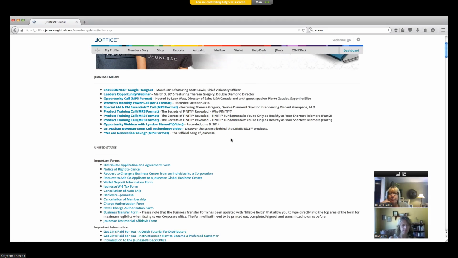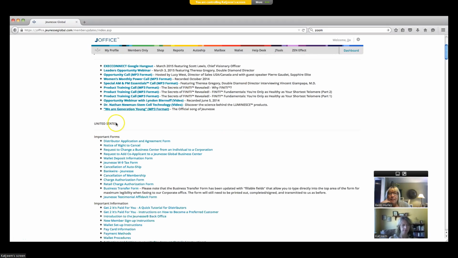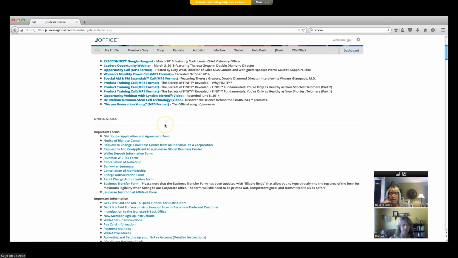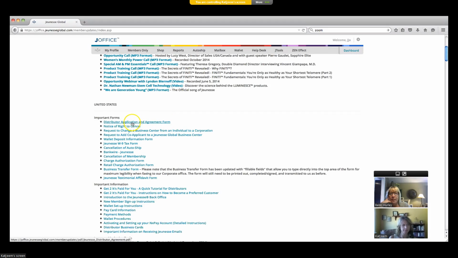He's a great leader. In the United States, and this is pertinent for Canada as well, some important forms. This is any time that you need to fill out a form to change anything. For example, this is a request to add a co-applicant. So say you got started, your spouse or your significant other wasn't really doing this with you at that time, but now you want to add that person on. You just click here and download that form.